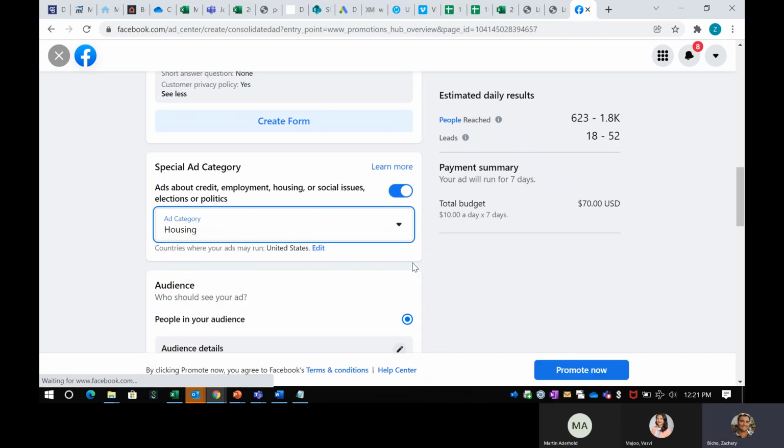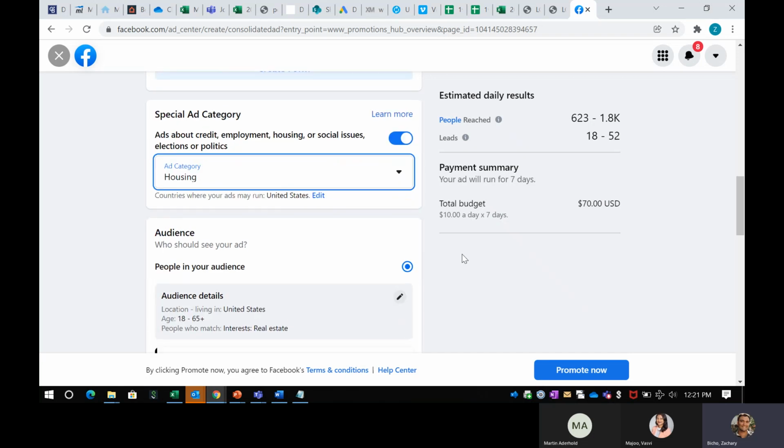This is just something we have to do. This is a rule by Facebook. If you do not do this and mark this special ad category, your ad will be taken down and flagged.